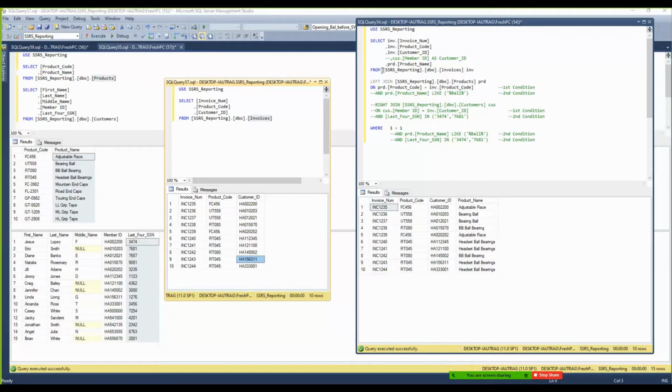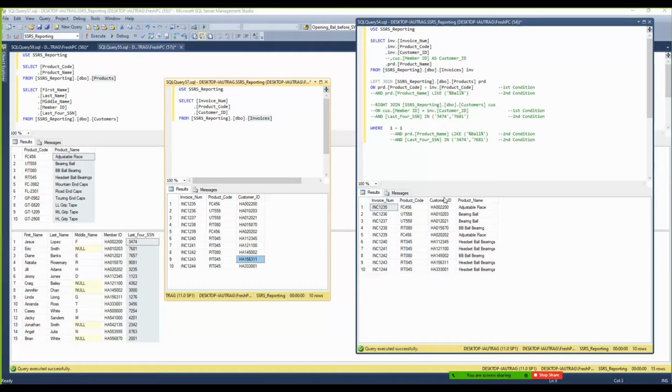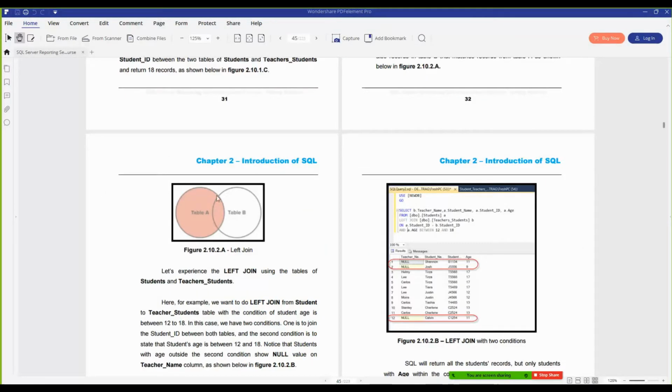So when I do a left join, if you take a look at this picture right here, the left join is we're taking everything from the left side. Table A is our invoice table. Table B is the products table, like this example. So with the left join, we are taking everything here. If table B, the products table, matches the product ID of table A, the invoice table, we want to bring them.